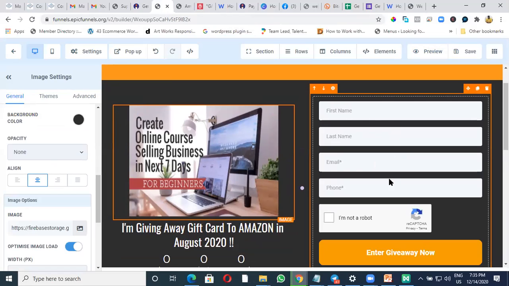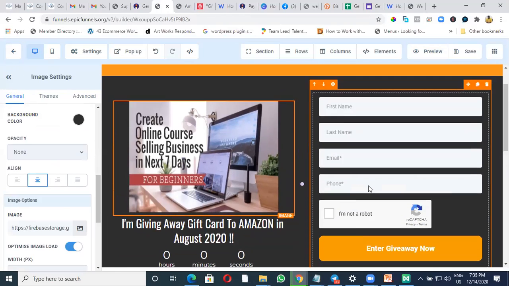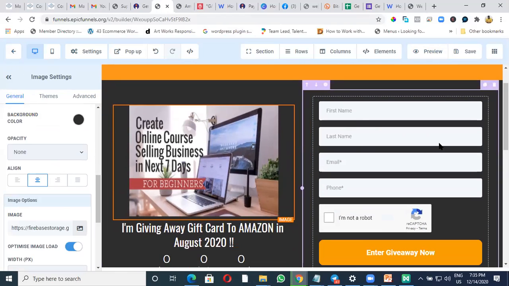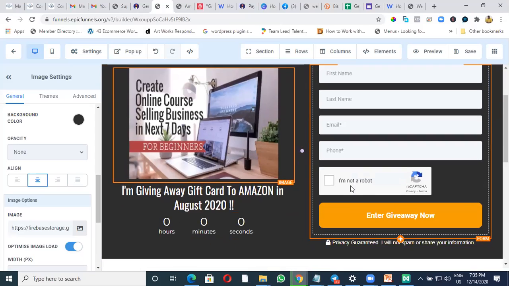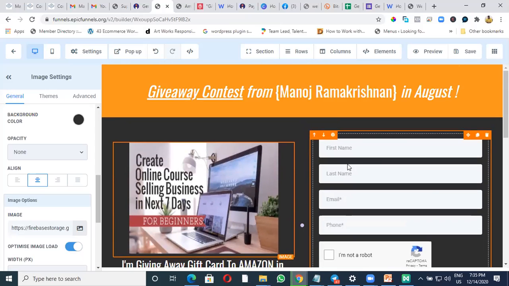Now the form, what you are able to see here, if you want to change the form, we need to go out of this editor into Epicfunnel and I'll show you the form later on. So just give me some time. I'll show you the editor first and then I'll show you the form part also. This is altogether a different thing. It is not related to the editor.